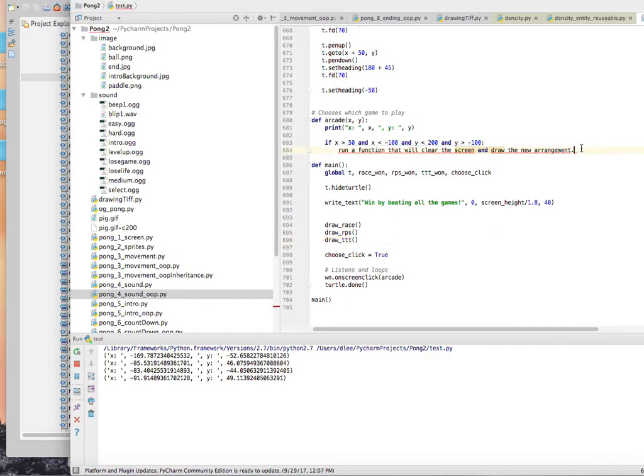Okay, so how can we get this going where we will have one range of XY values where arcade is checking for the first screen, right? And then we'll have another set of X and Y ranges for the second screen. Well, the way that works is that's the reason why we have some of these global variables, right? Like choose click. Okay, so choose click is equal to true. You would want to do this if choose click is equal to true.